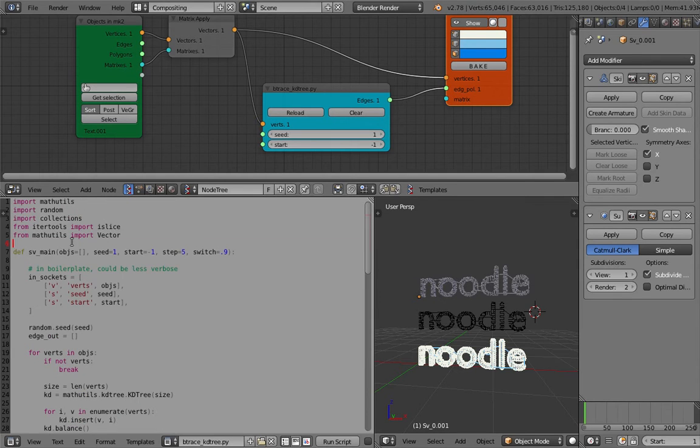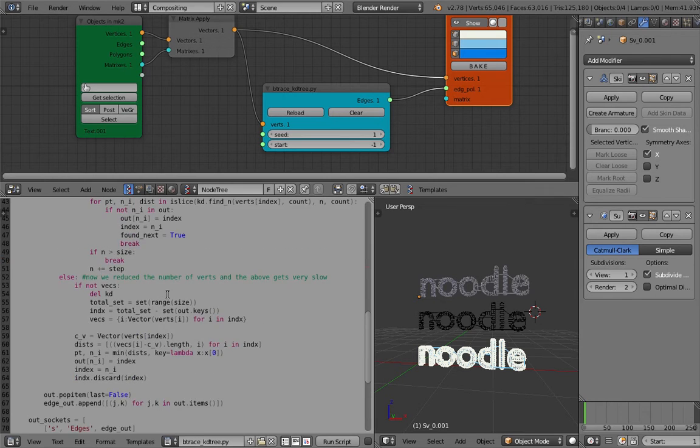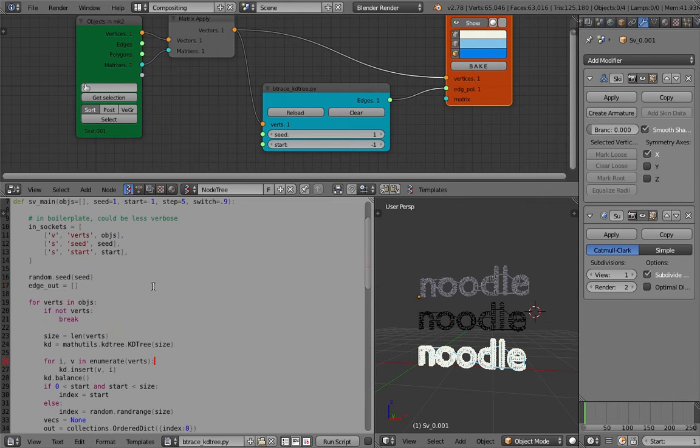What's nice about a script node is that you can dig through and read the nodes, and then you understand the algorithm behind it. This is really, really powerful.